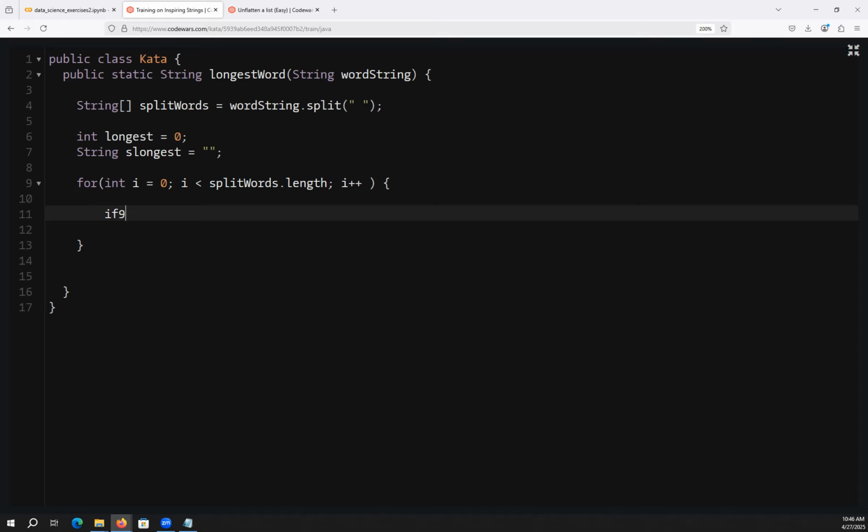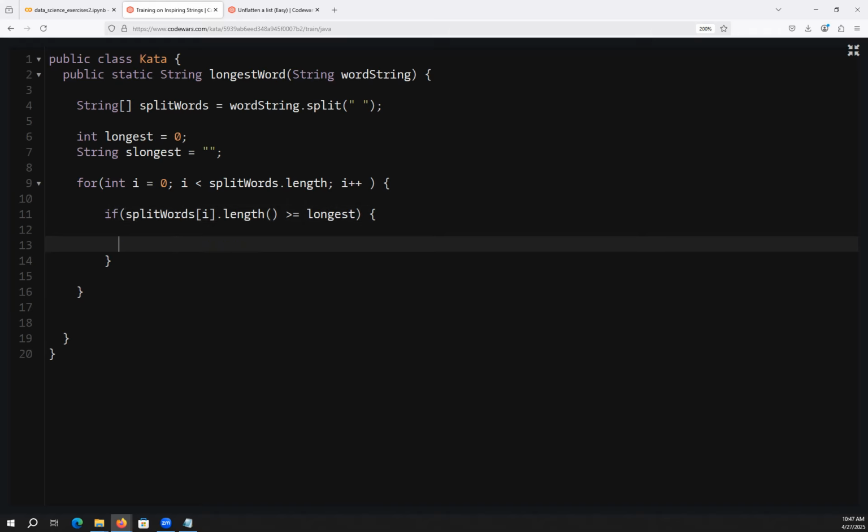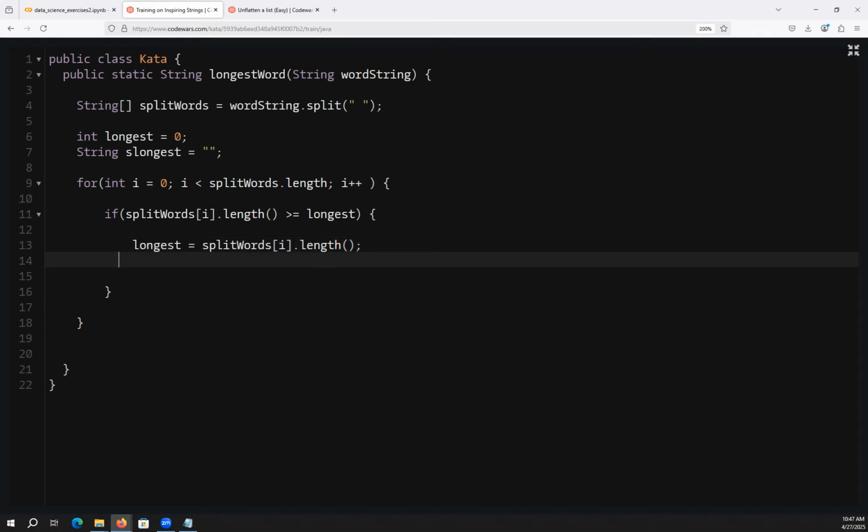Now I'm going to do the comparison. See, this one on line 11, this is a string length, because split words index i is a string. So I'm getting the length via a method. So to get the length of a string, it is a method. And I'm saying here, if the length of the current string as I loop through is greater than the longest length that I've recorded so far, then the longest length is going to become this string's length. That's what I'll do here. And I'm also going to change the longest string to this string.